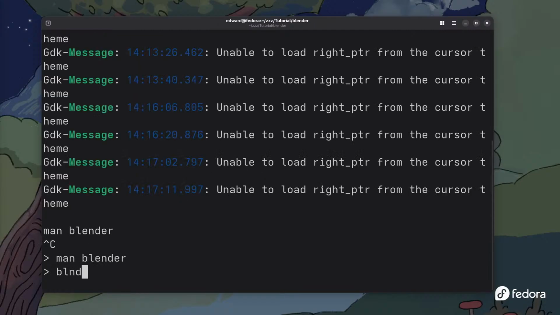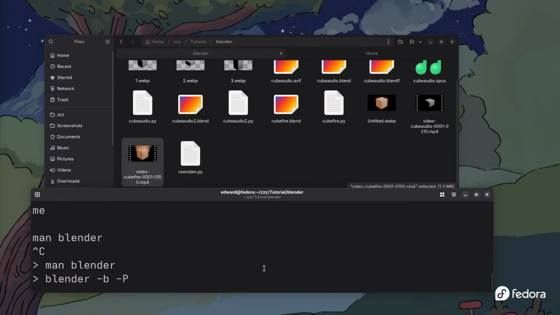So just type Blender -B for background, then capital P -P, and then the Python file. What is the name of it? See, it's VSE.py.